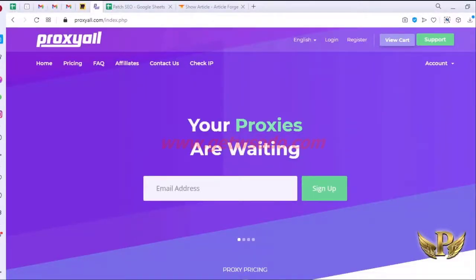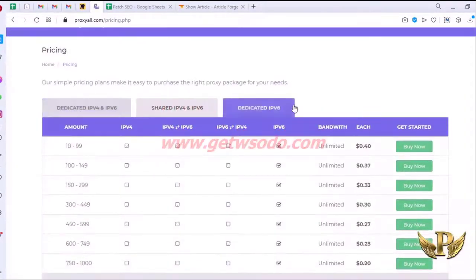Alright, then the next step is you want to go to a proxy site. Whatever site you use is fine for social media type accounts. I've been using this one lately. It's called Proxy All.